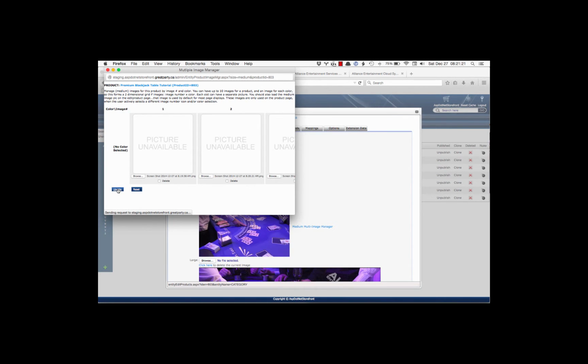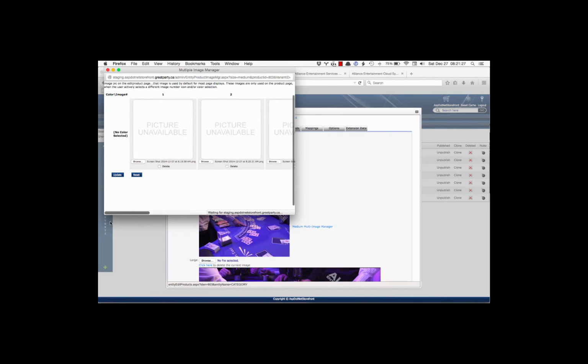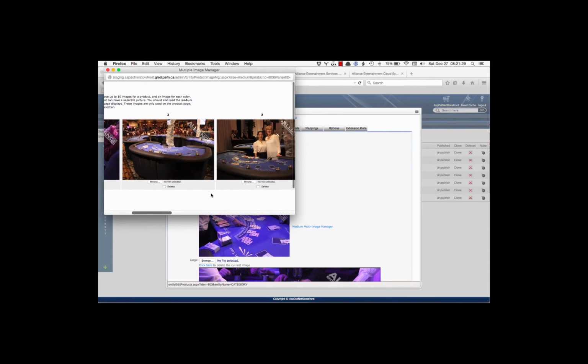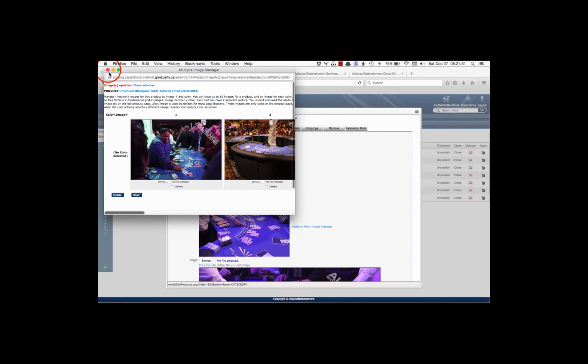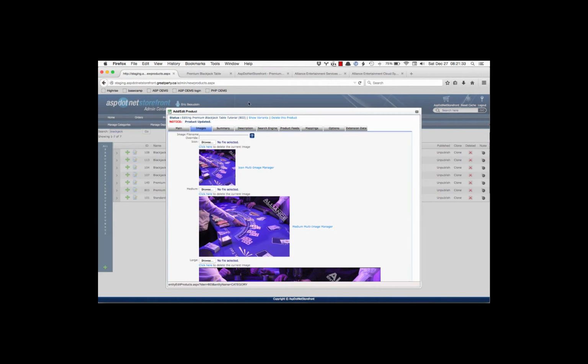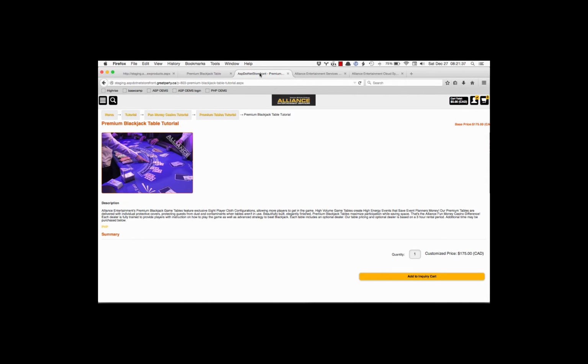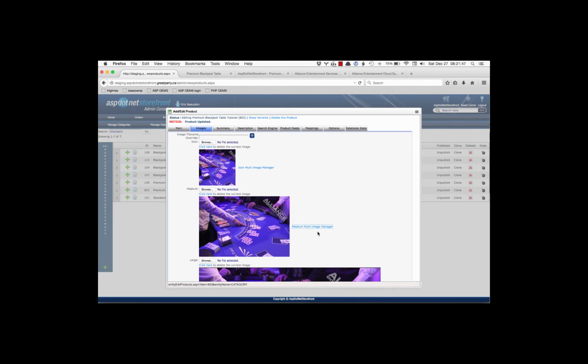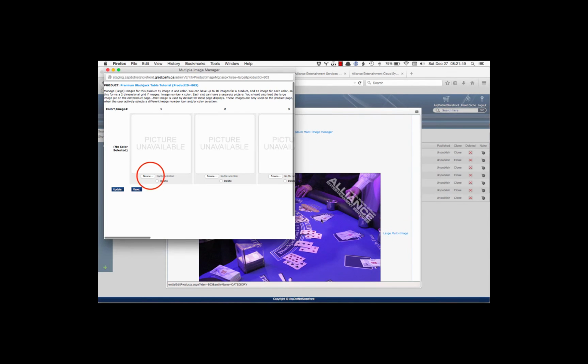Now I'll say update. And it says waiting. Okay, so now we've got our images. Now I'll say close this window. Let's go into this here and refresh. And then perhaps it's only going to work when I've added the large images. So let's do the large image thing.